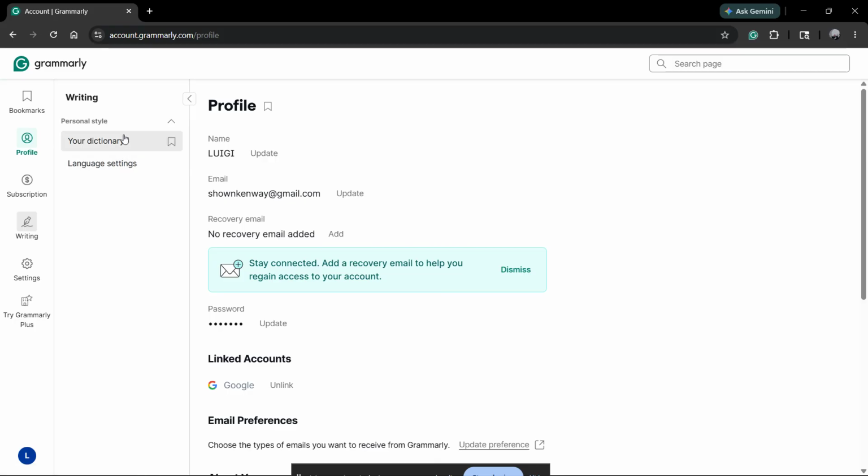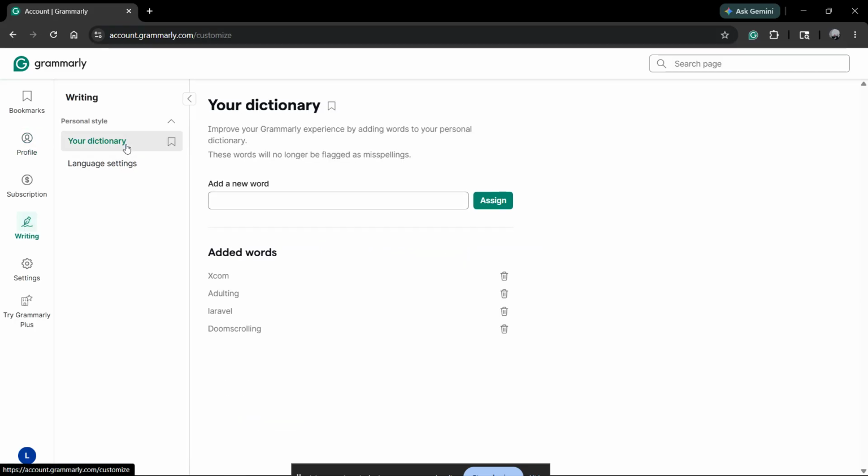From here, select your dictionary. This is the area where you can add custom words that Grammarly should recognize and stop marking as mistakes. Once your dictionary opens, find the text field labeled Added Words. Click inside that box and type the new word you want Grammarly to remember. Make sure you spell it exactly the way you want it stored because this is the version Grammarly will accept in future documents. When you're done typing the word, click Assign to save it to your personal dictionary.